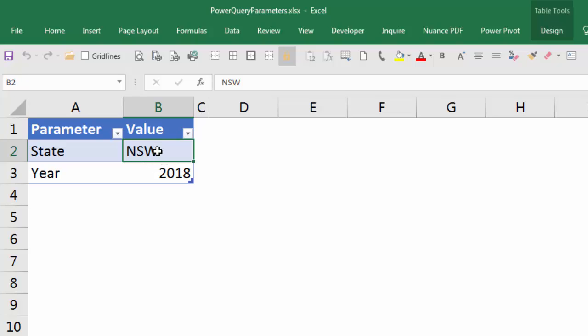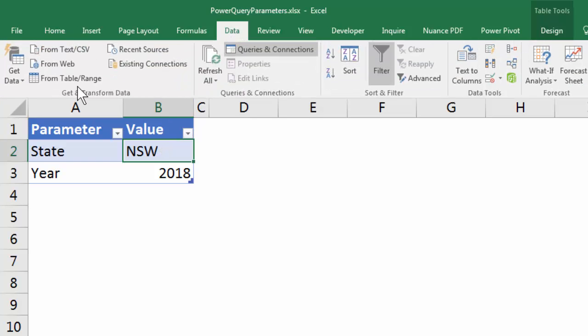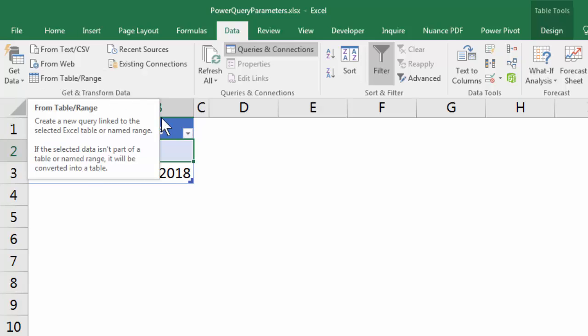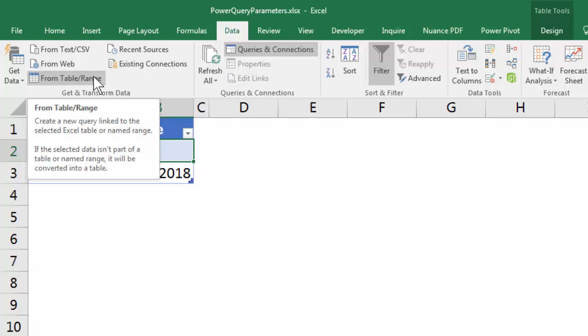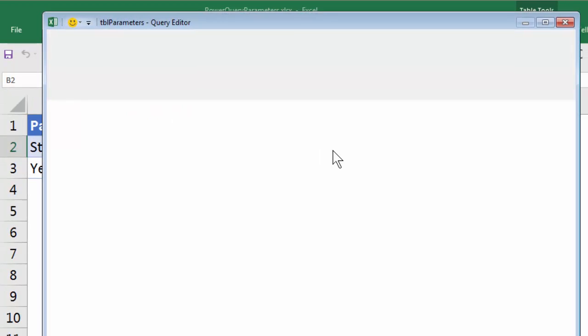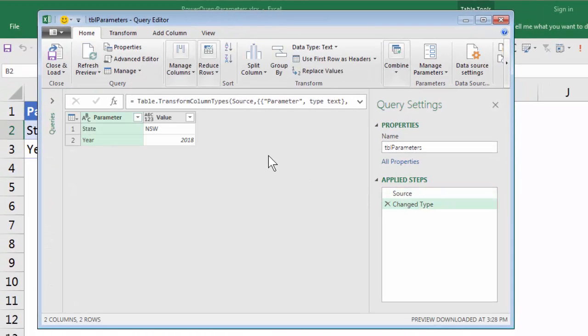So you need to use a formatted table. One of the advantages with formatted tables is it works pretty much seamlessly with Power Query. There's a lot of other advantages as well. Okay, so I'm going to click back on data. This time I'm going to use from table and range. Because I'm inside the table already, I can click on from table range. And it pretty much takes me directly to the Power Query editor.